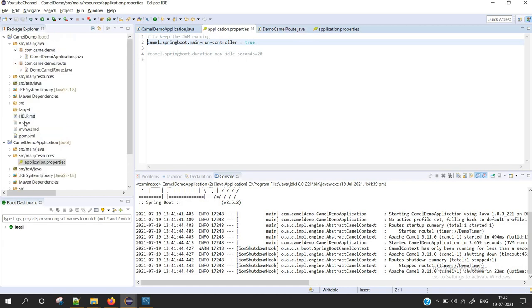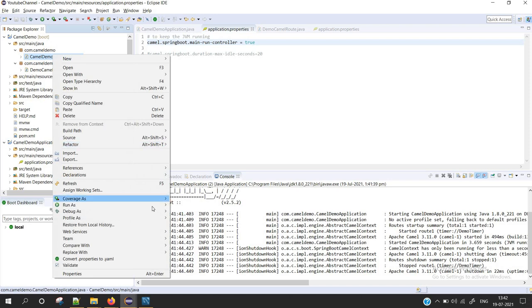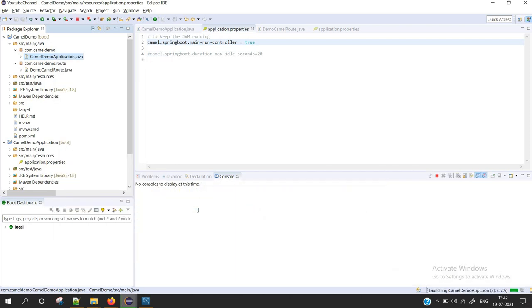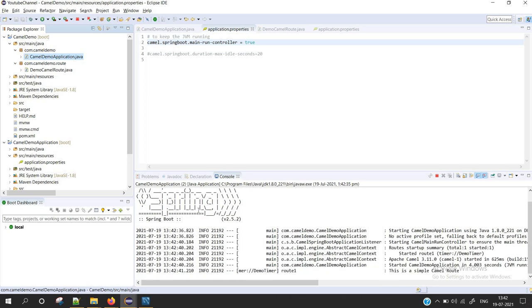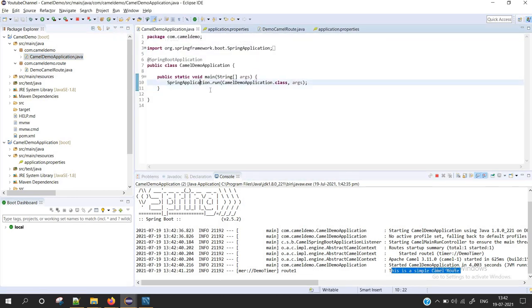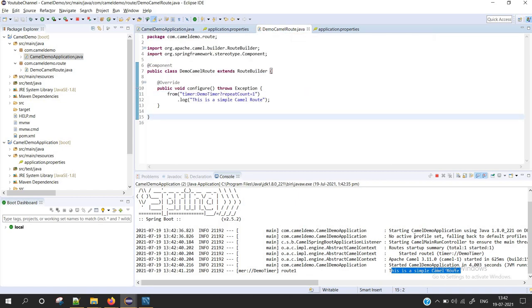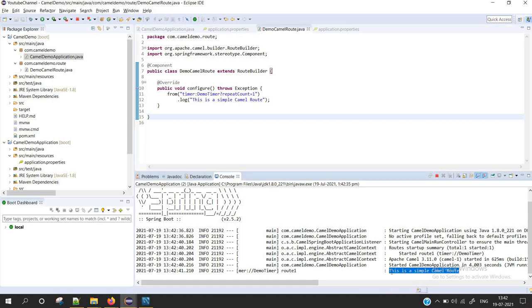And if you run our application now, yeah, see, now we have an output, a successful response. Okay, this is a simple Camel demo route where we just printed some log, but there can be anything. It can be some complex business logic as well.